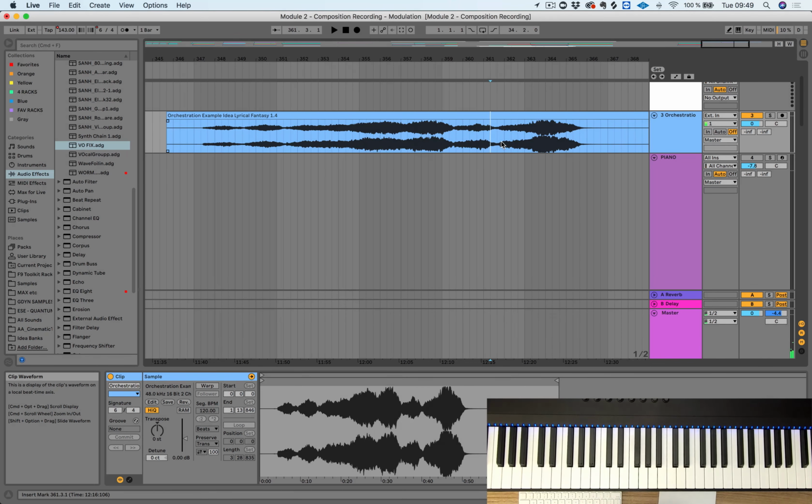So what it sounds like is this then. So there's a surprise major chord happening there. I'm resolving to G major instead of G minor.